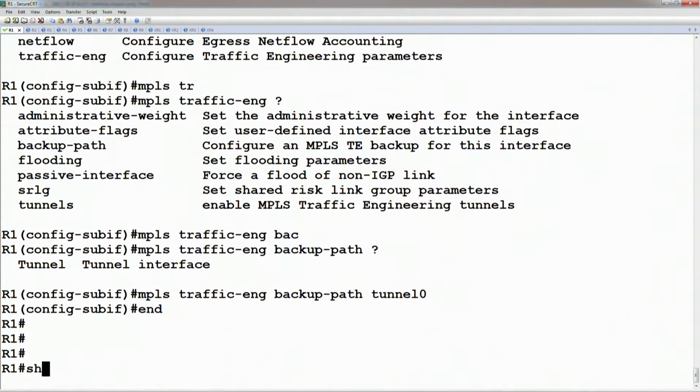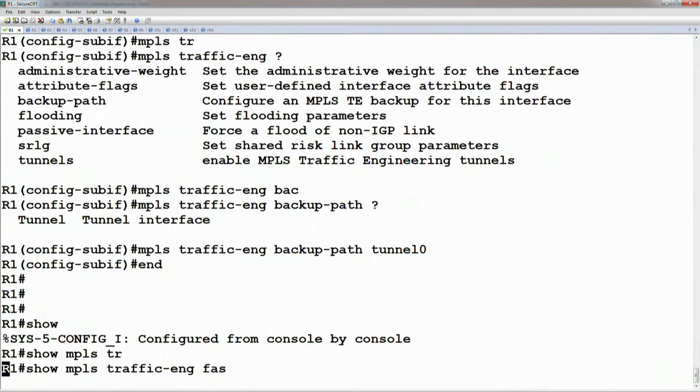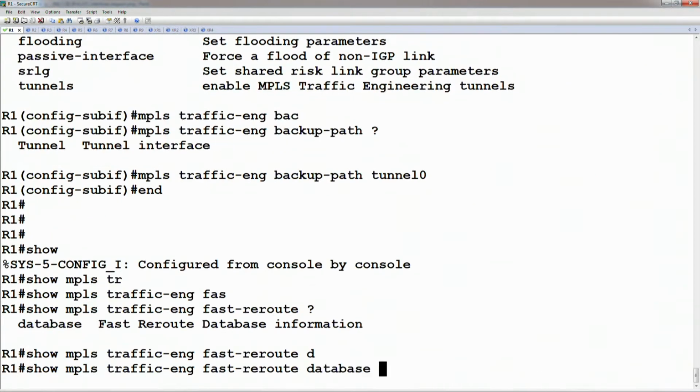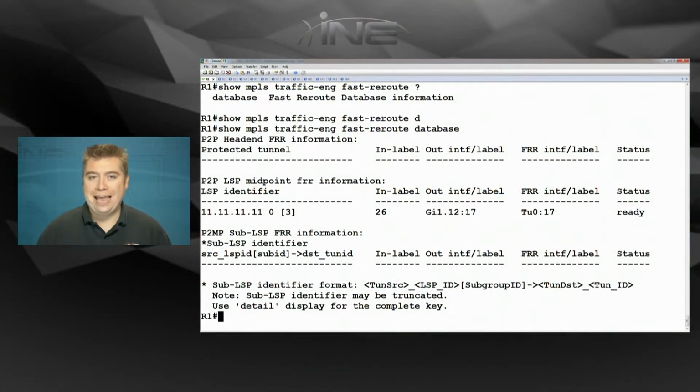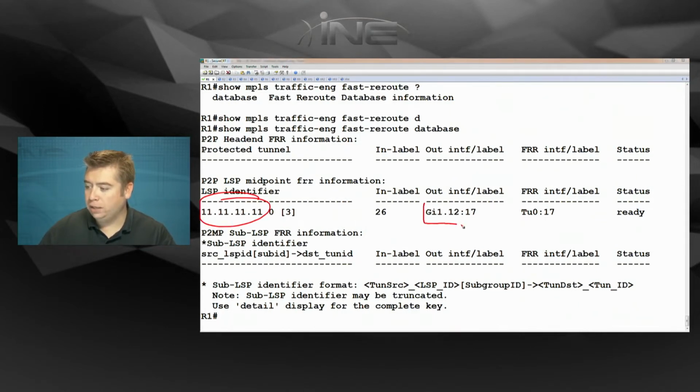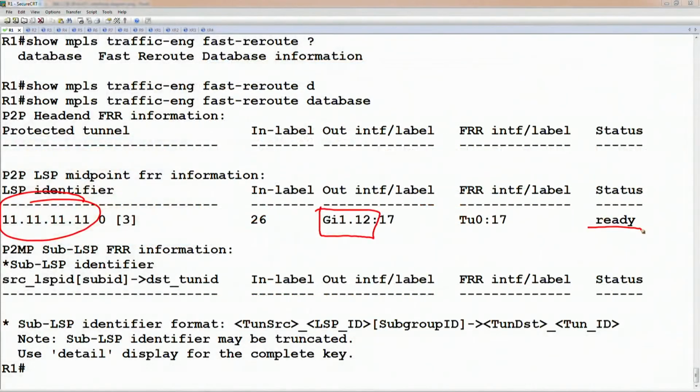If we now look at the show MPLS traffic engineering fast reroute database, it should tell us that the tunnel that was sourced from the head end 11.11.11.11, which is this guy here, that is normally going on interface gig 1.12 is being protected. The status is ready, and if this link goes down, we're going to reroute it, and point it towards tunnel 0.